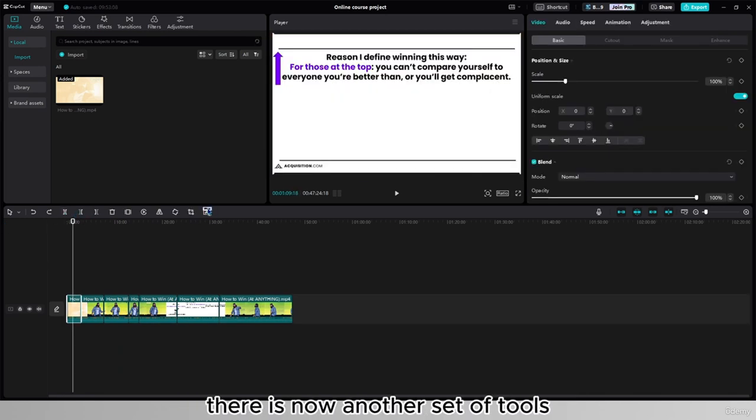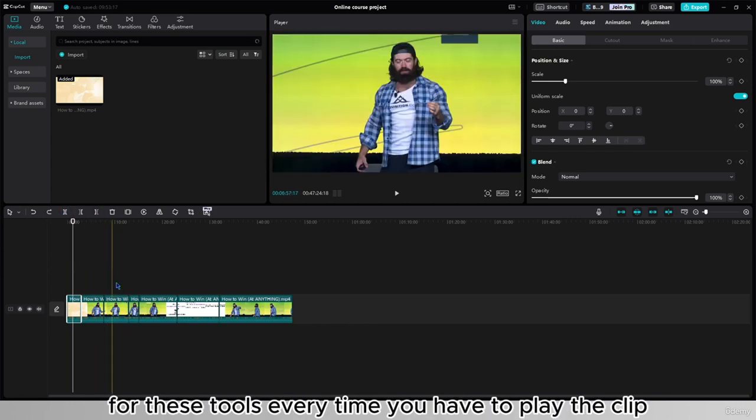There is now another set of tools. So how do we use it? As you can see, there is the split tool, but as I remember, you can simply learn to click Ctrl B and you will never have to reach out for these tools every time you have to split a clip.